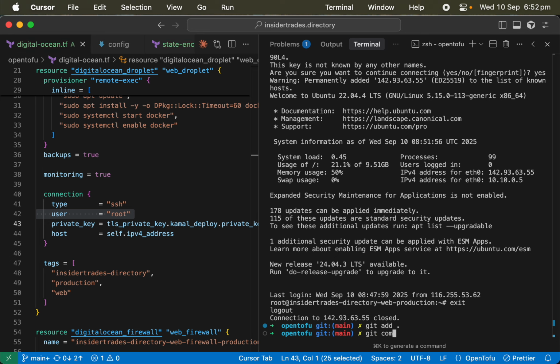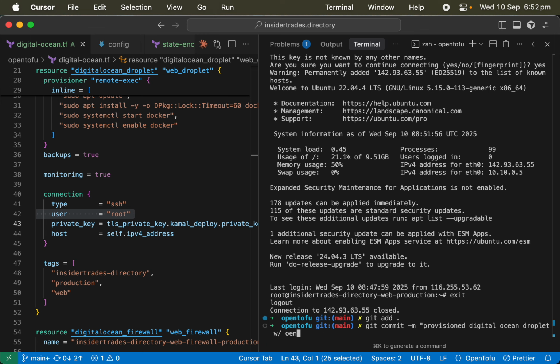Got to commit. Git commit. So what have we done? We've provisioned DigitalOcean as a droplet with Open Tofu. Hooray.